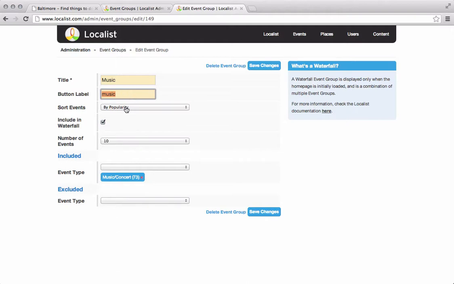For the sorting of events, by default, it sorts by popularity. This is the trending algorithm that Localist uses to determine what the most interesting upcoming events are. If you just wanted to override that and show a chronological list of events, you can choose by date.